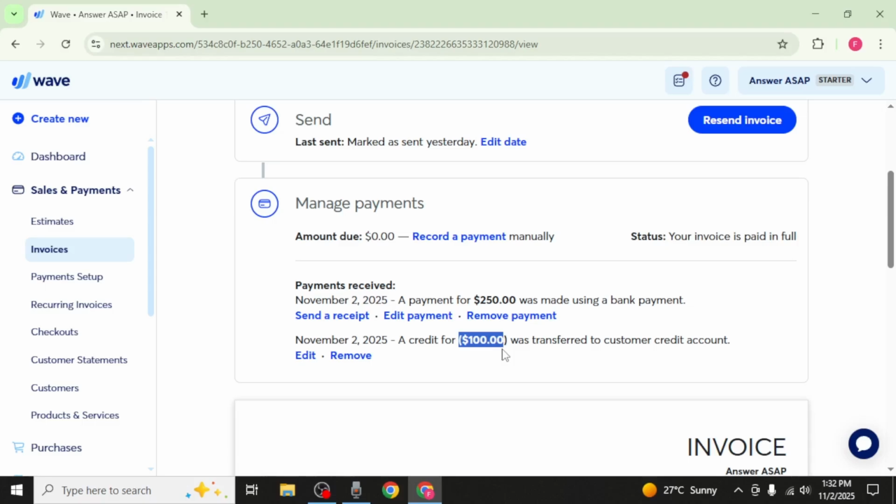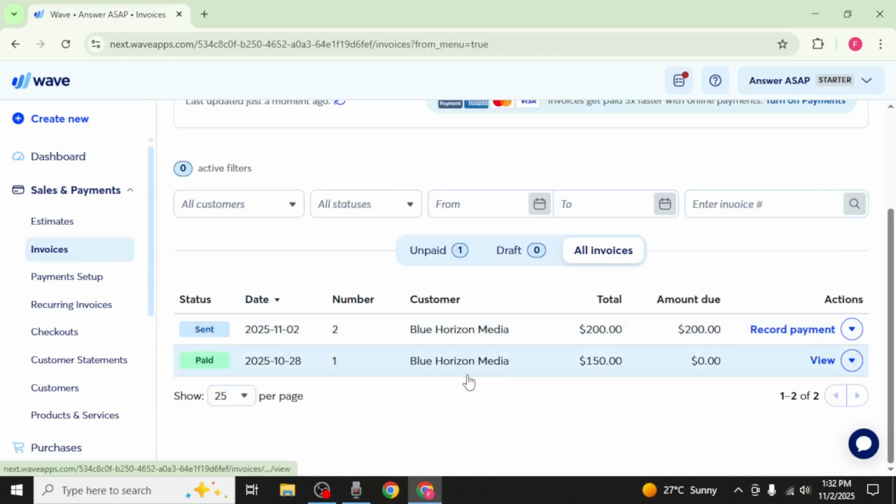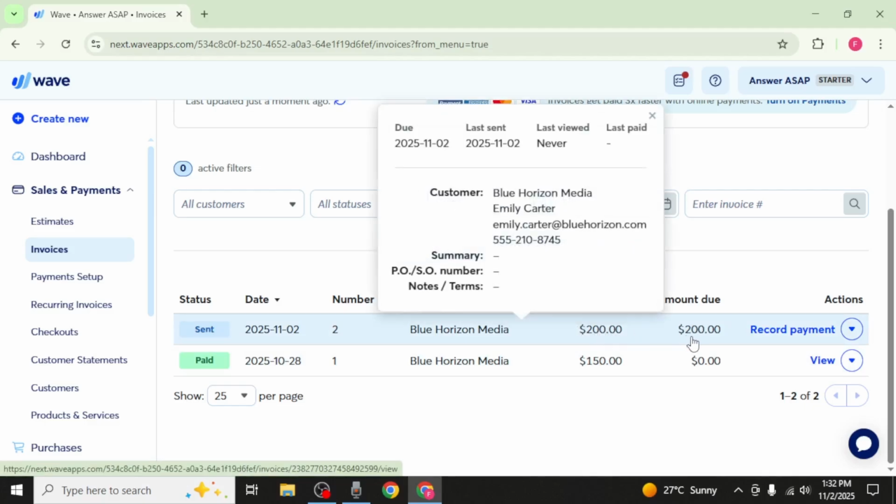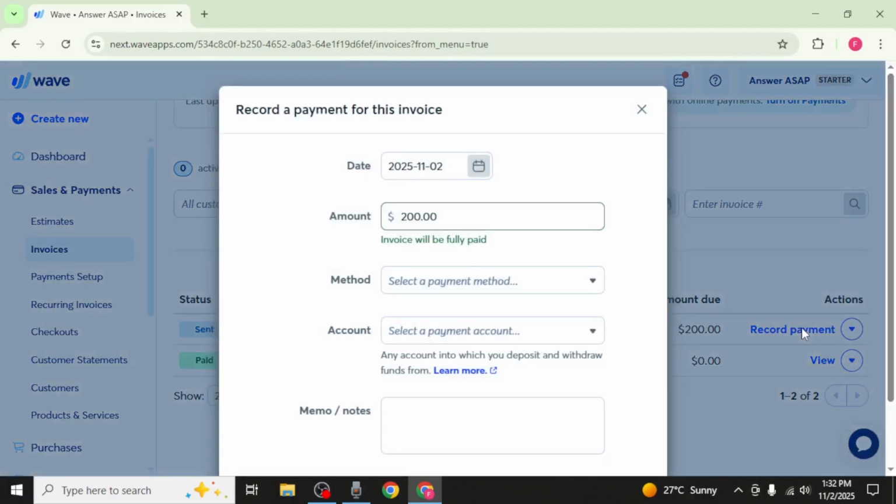If you are unsure how to manage overpayments, you can watch our video on managing invoice overpayments in Wave, where the process is explained in detail. Once the customer credit has been successfully added, go to the invoice you want to apply it to. Here, I have a new invoice of $200. Click on Record Payment for this invoice.